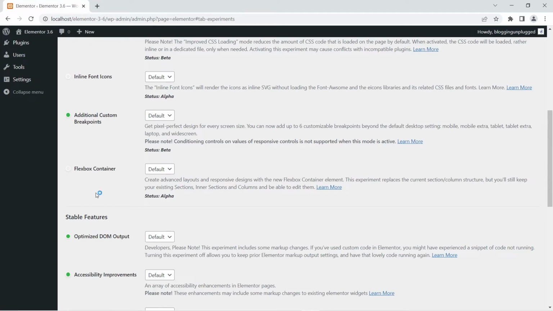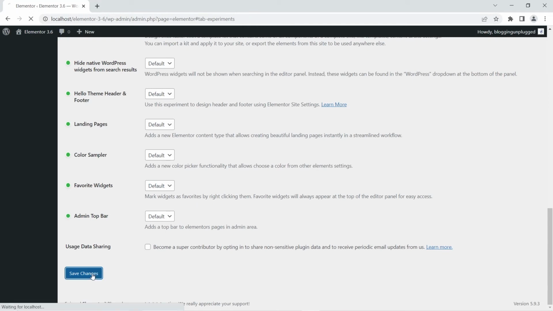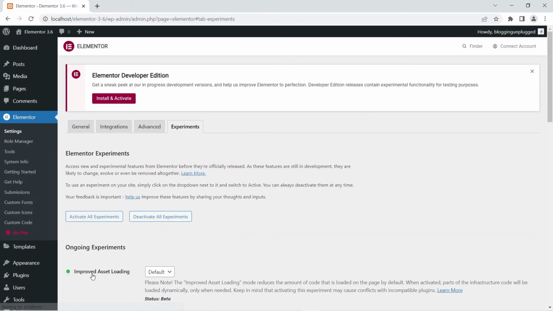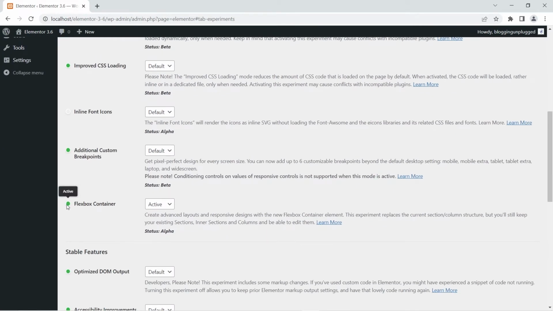To activate the Flexbox experiment, what you need to do is you need to click this default right over here, this drop down, and click active and then go down to the bottom and click save changes. Now when you will save changes, you will see this green active sign right over here. Now this means the Flexbox container experiment is now active on your website.